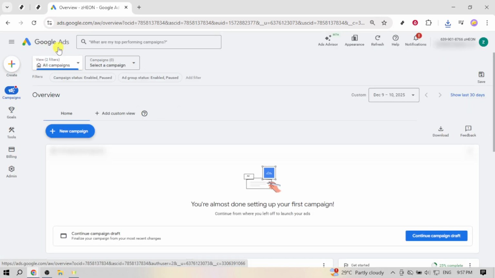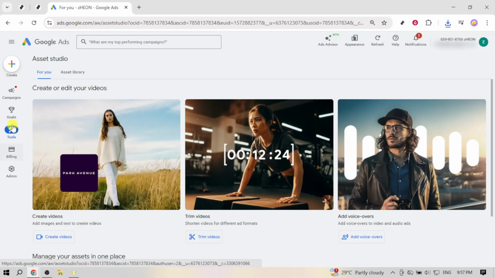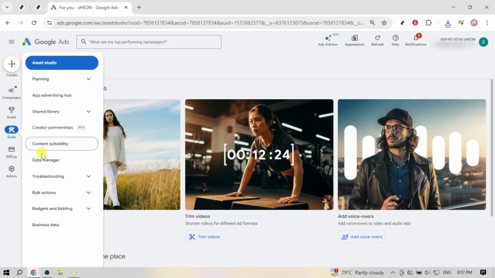Start by opening Google Ads in your browser. Once you're in the account, look for the Tools and Settings icon at the top of the screen. This is where Google keeps most of the setup and linking options you'll need. Open that menu and choose Data Manager. Data Manager is the central place to connect external data sources and partner integrations that enhance your campaigns.